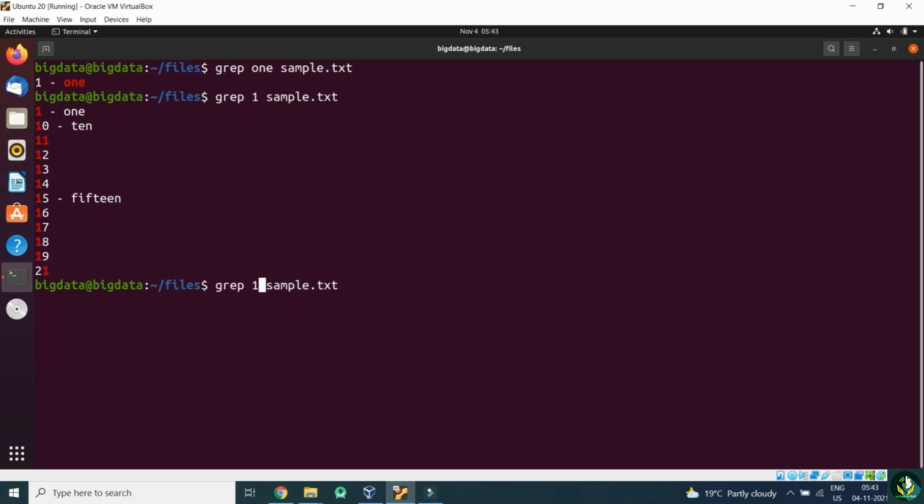grep hyphen will show all the hyphens present in the file. So this is the way to use the grep command.